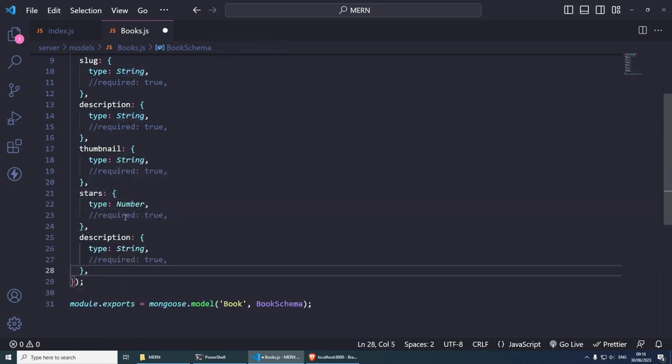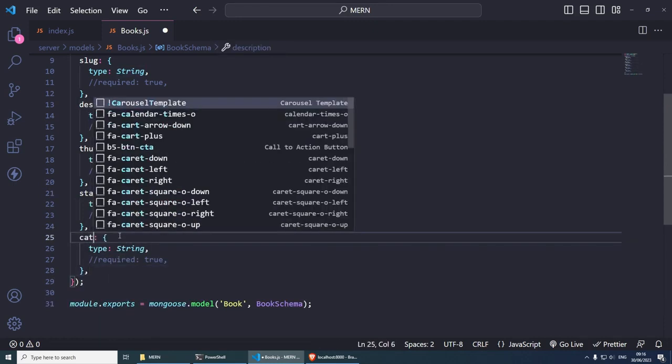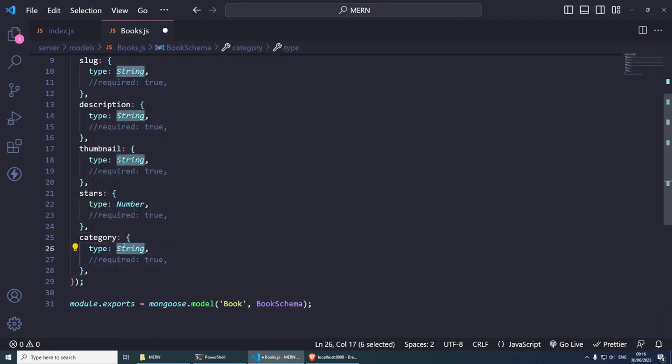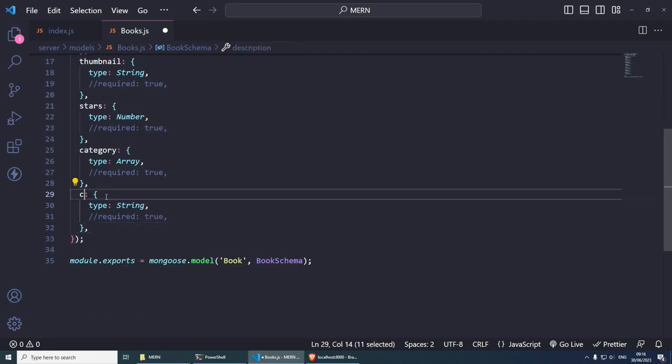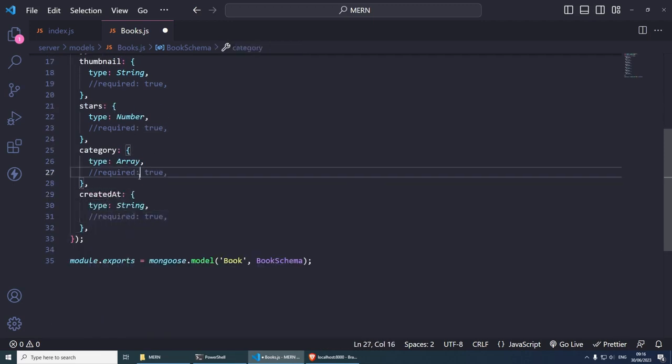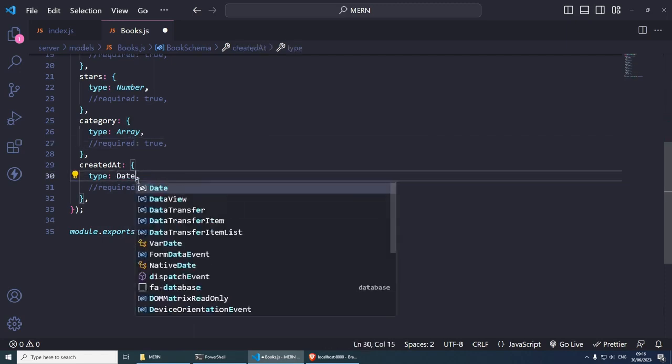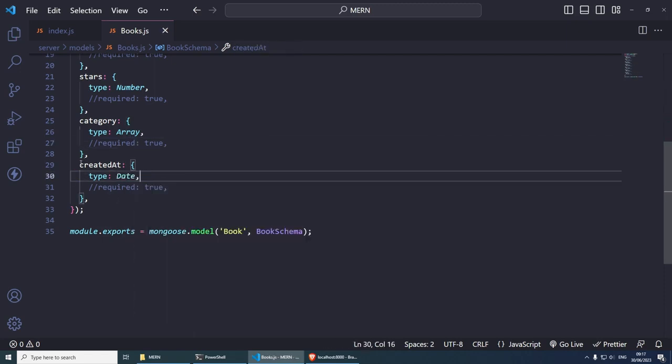And then we can have one more, category. And this is going to be the type of Array. And then the last one is going to be createdAt. And then this is going to be the type of Date. When I create a new record, I want to be able to know when this record was created. And we can set up a default one.